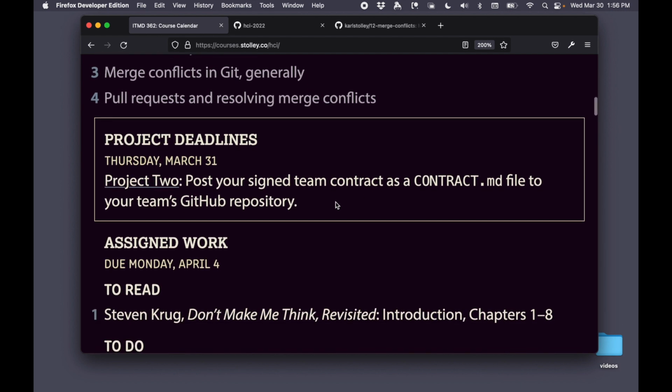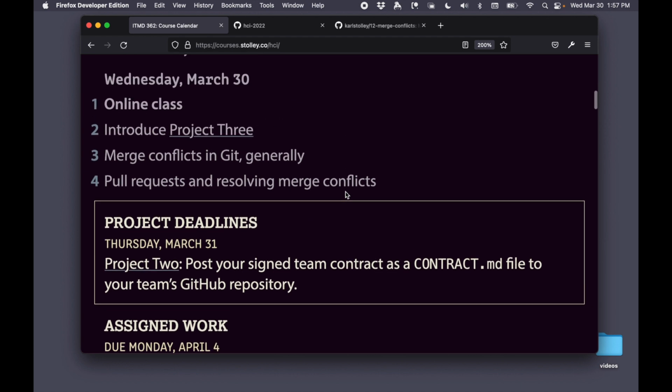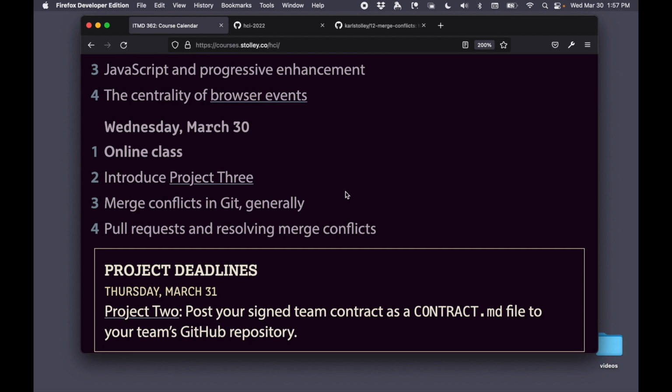Just a project deadline reminder. Remember, you've got to have your posted and signed team contract in your team's GitHub repository by tomorrow. I've made a note of all the group repositories and I'll be making sure that all those things are signed off. If you have any problems or questions about that, of course, contact me in some form, probably on Basecamp, either publicly or via ping. All right? Any questions about anything before we get started here? All right, I will take that deafening silence as a strong yes or no.